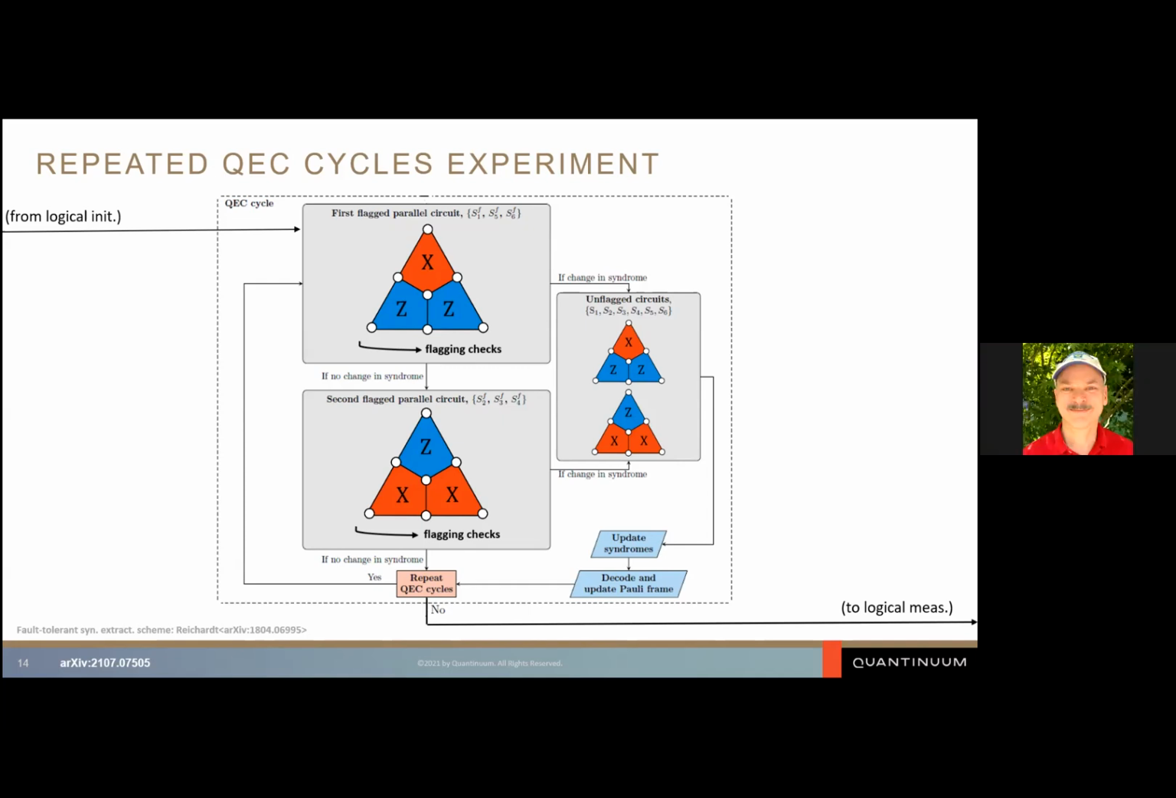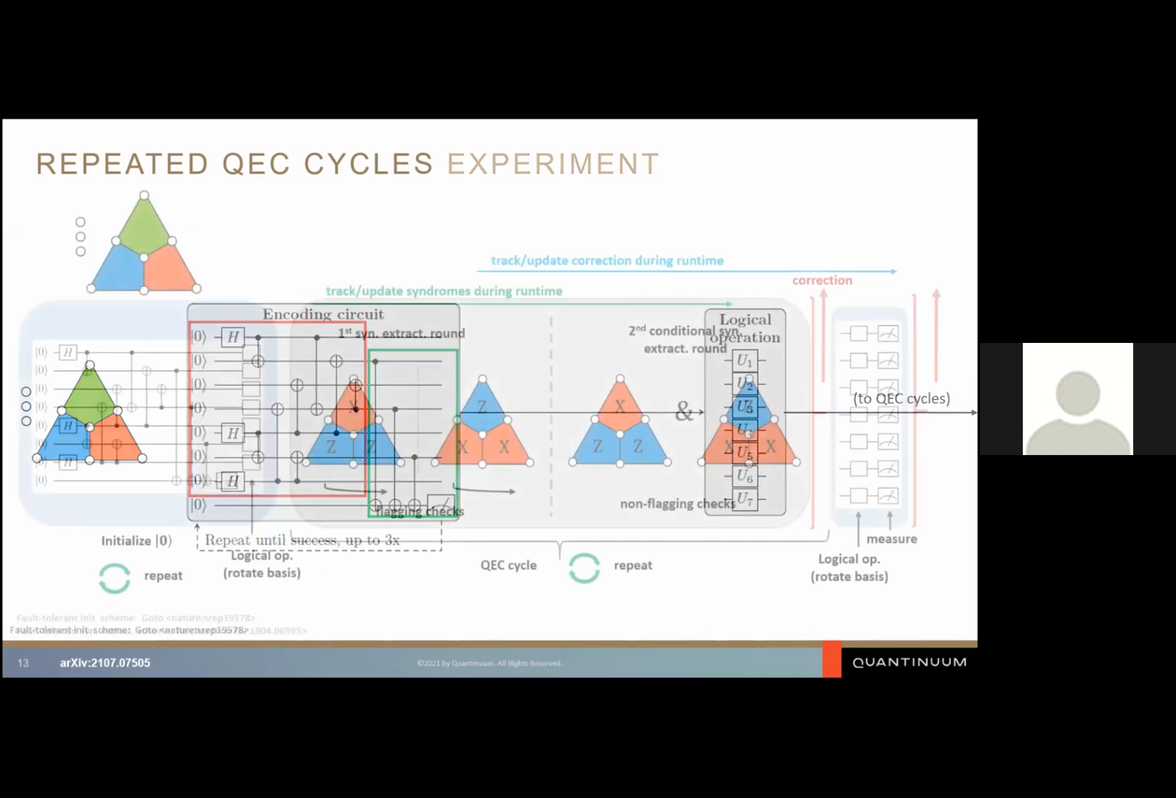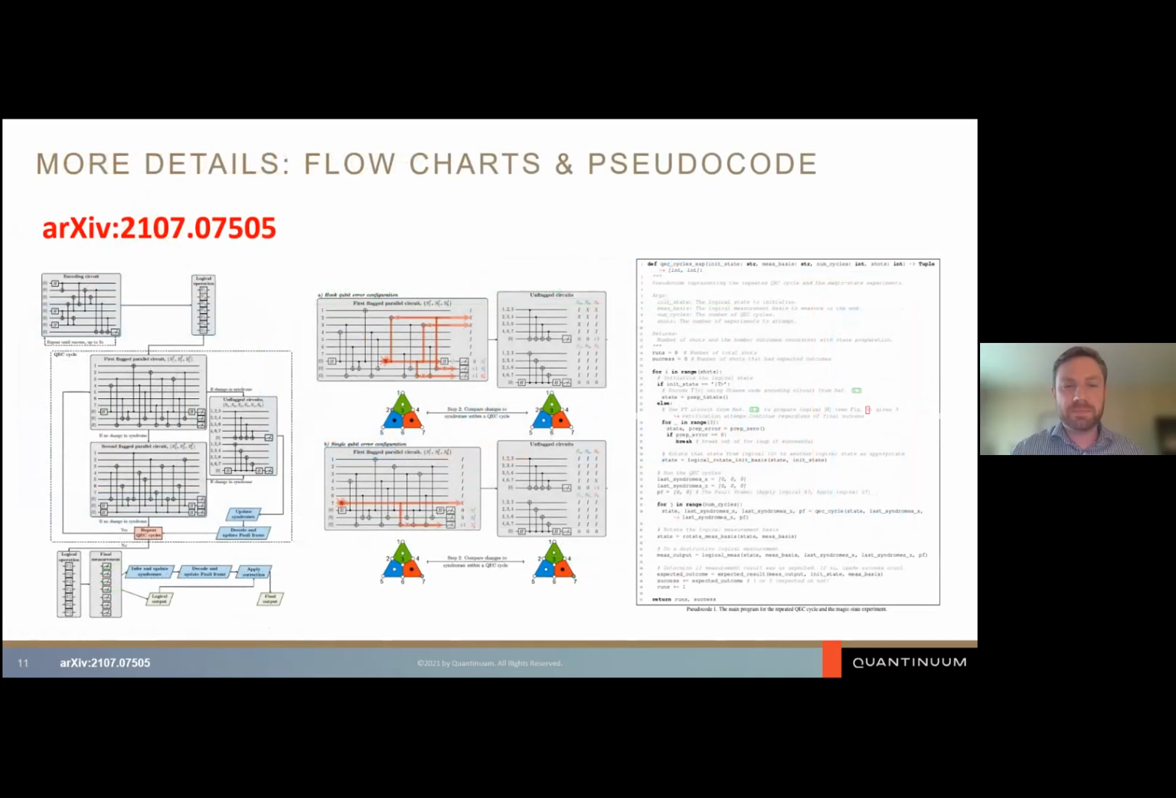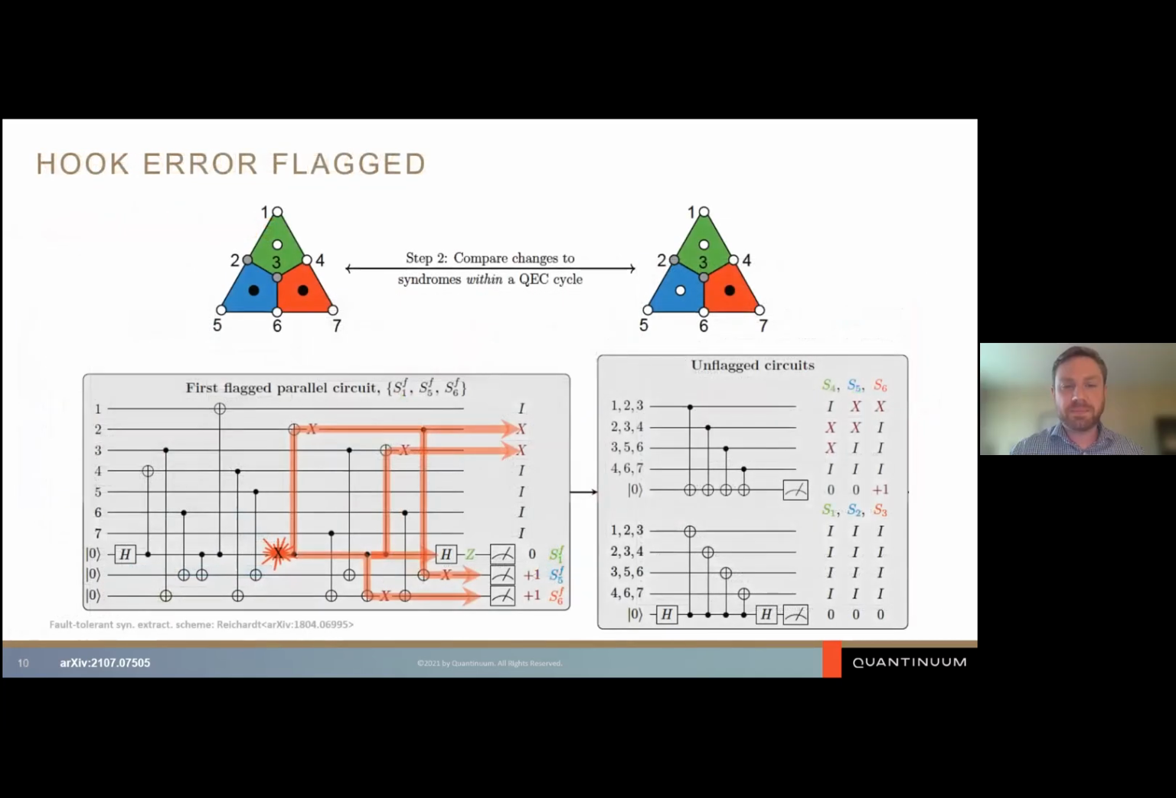Sorry. Yeah. Was there another? I thought I heard someone else. Yeah, I have a question. So you said that the hook error is what made this more complicated, right? The hook error is like 2 single qubit errors happening at the same time on 2 qubits. Is that correct?